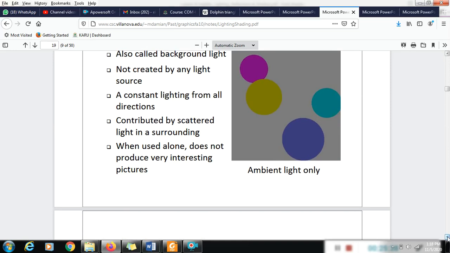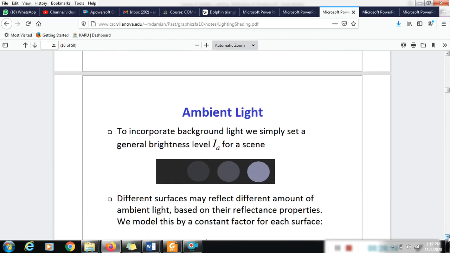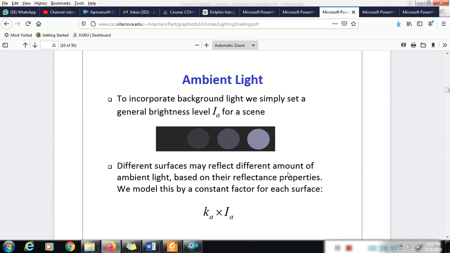It's called background light. It is implemented in most graphic tools, including in your TV. If you have your TV, you go to the menu, you're going to see something called background light. And when you start changing that background light, you can start seeing something like this. The contrast reduces, the object starts looking darker, and the shining effect is removed. As you reduce the background light, you tend more towards ambient light only. It is not created by any light source. It's a constant lighting from all directions, contributed by scattered light in the surroundings, and when used alone does not produce very interesting pictures. Indeed, they look two-dimensional. You can see here.